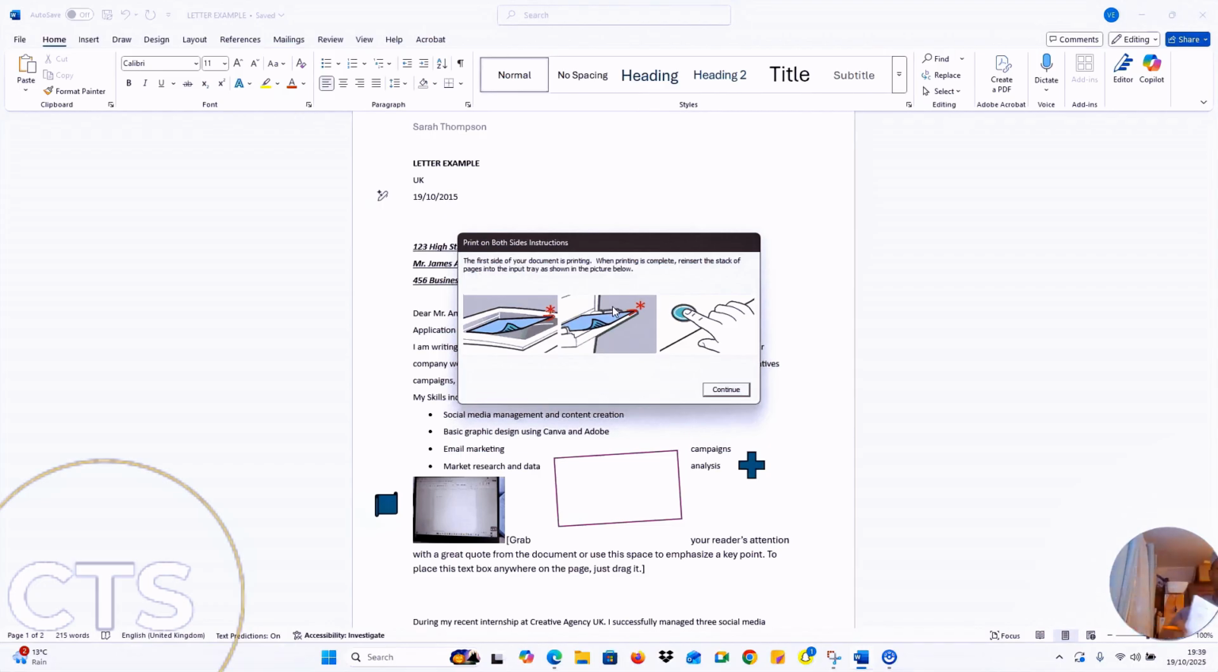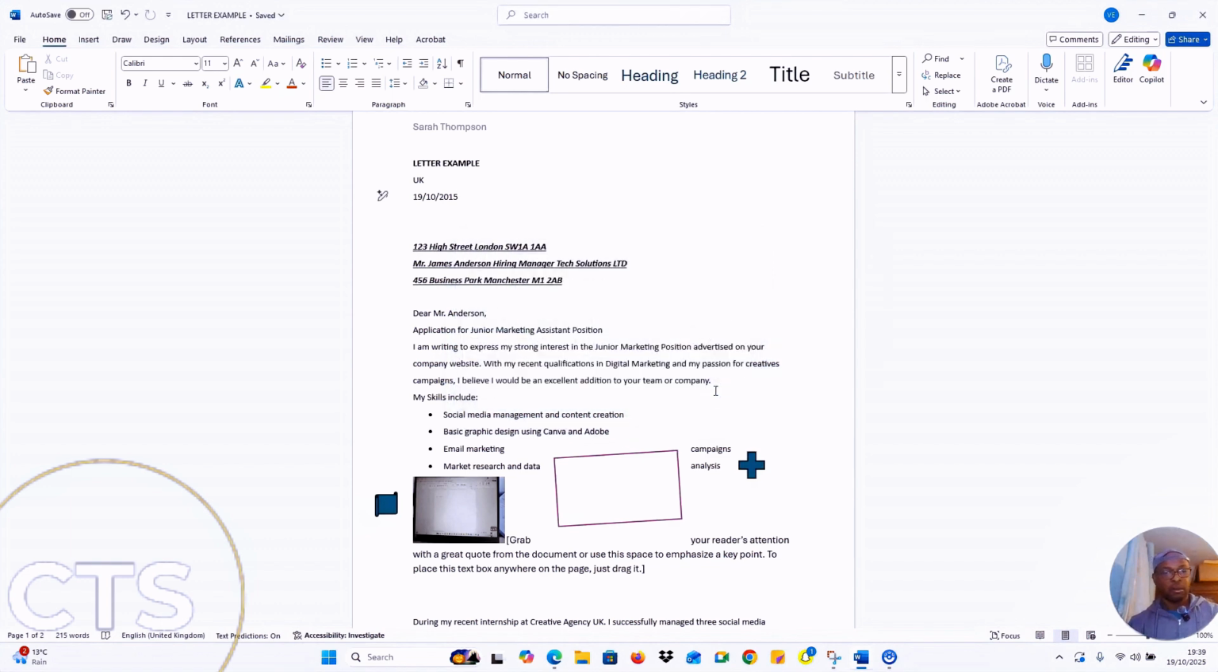This is the letter. And because we are printing double-sided, you insert it back into the printer, then select Continue. So the two sides of the letter are printed out. We printed it out double-sided.